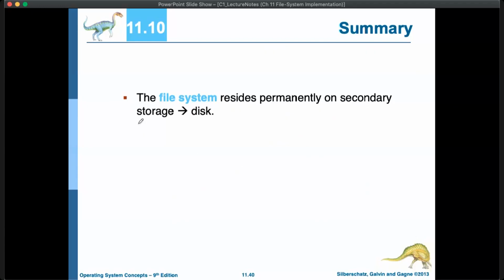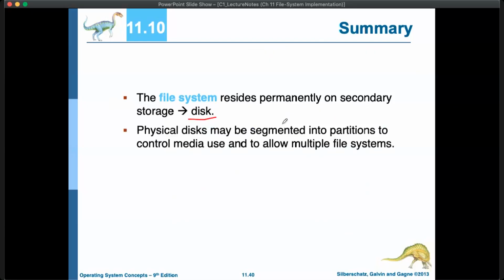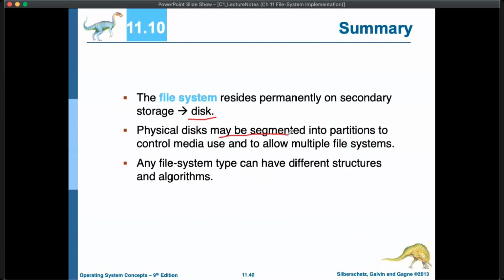So for the summary, the file system resides permanently on secondary storage in a disk. A physical disk may be segmented into partitions to control media use and allow multiple file systems. Right, that is partitioning on the disk. Any file system type can have a different structure and algorithm.